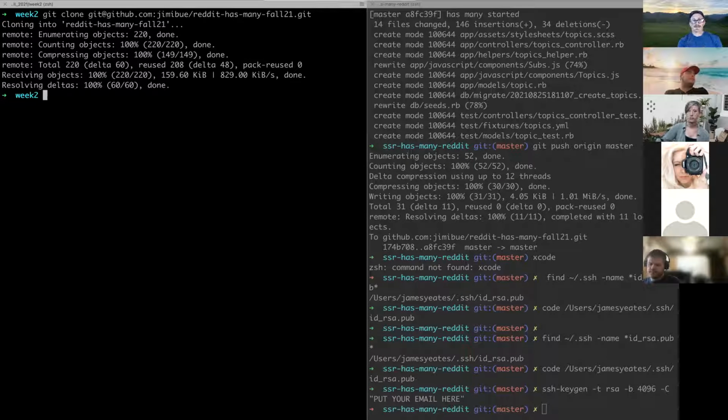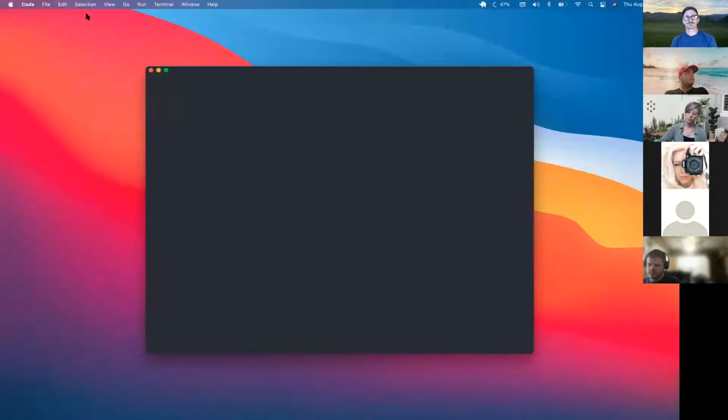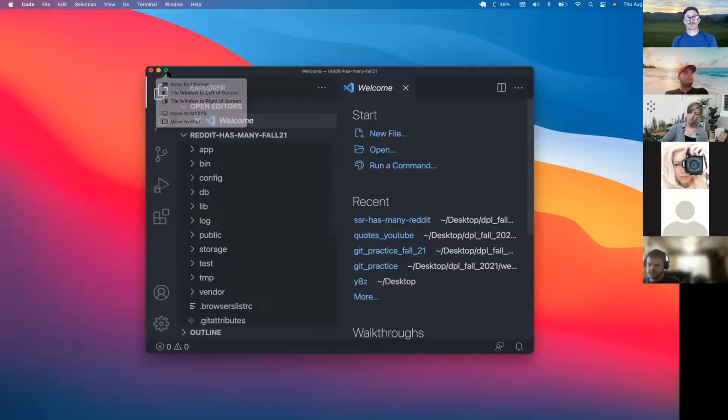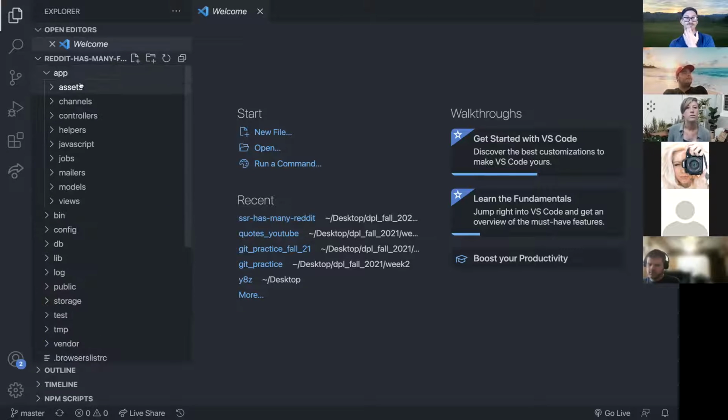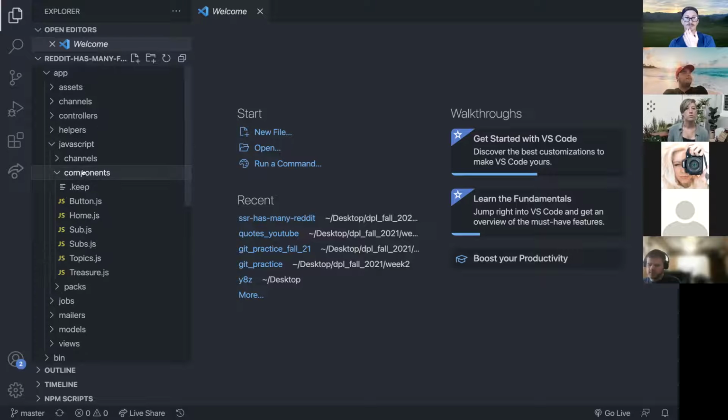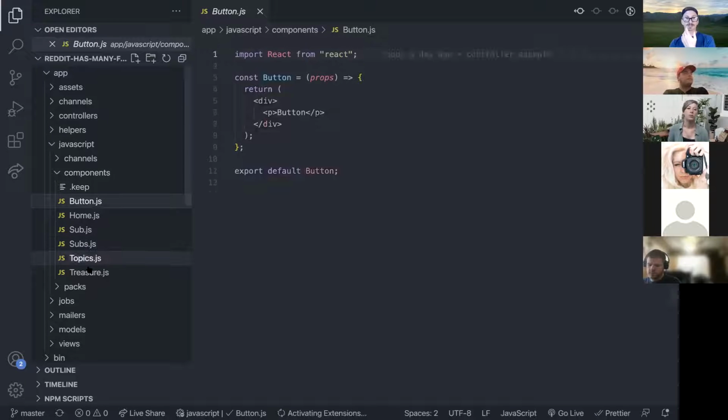So boom, now I can cd into that Reddit has many project. Can open that up in code. There we go. And now I have that whole project. I have all the code, like JavaScript, components, there's the button, topics, there's our treasure.